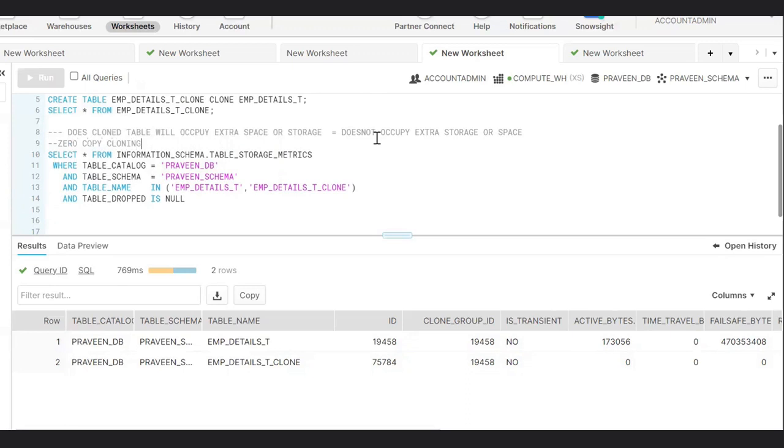We are creating a copy without extra storage or extra cost. That's why it's zero copy cloning, or fast cloning. Within a fraction of a second, it will create the data quickly. So it creates a copy without any extra storage or extra cost. Hope this is clear. Active bytes is right now zero, meaning it is not storing extra storage. Okay, so getting the point now, hope this is clear.